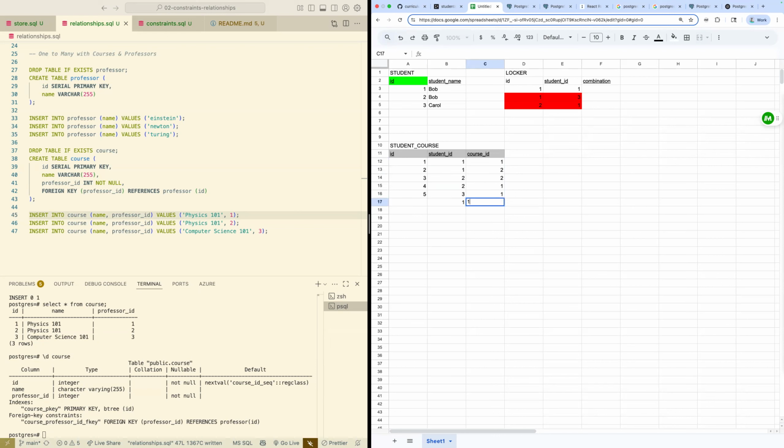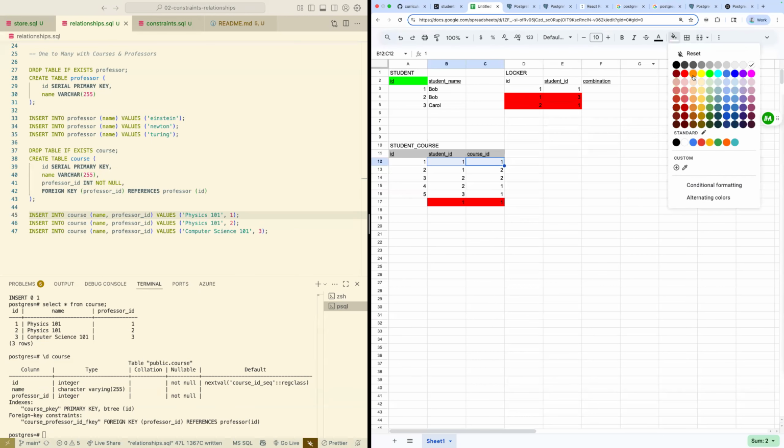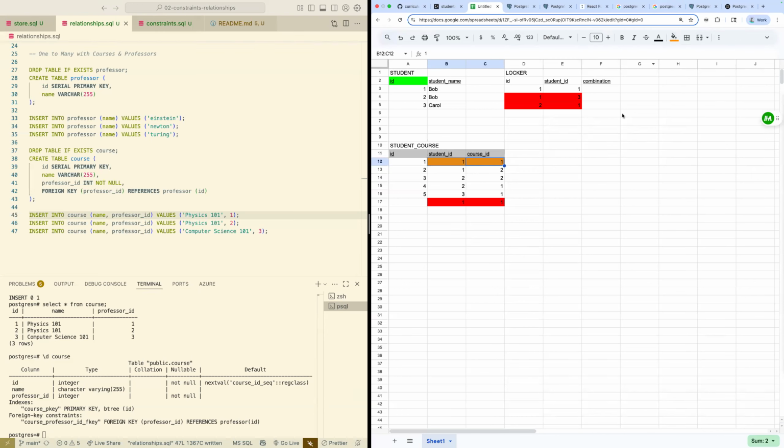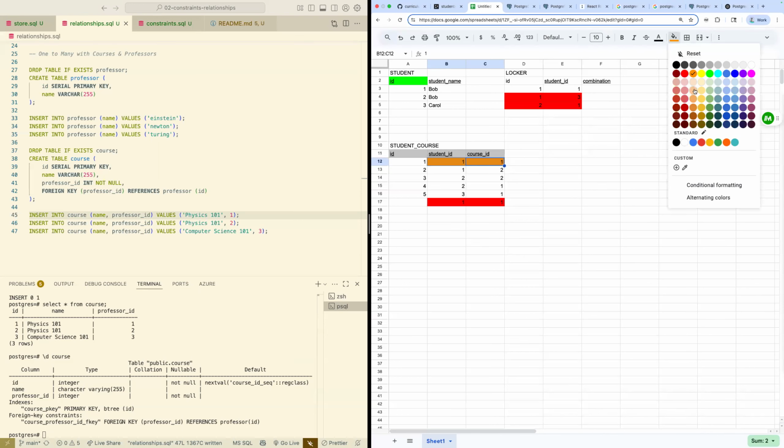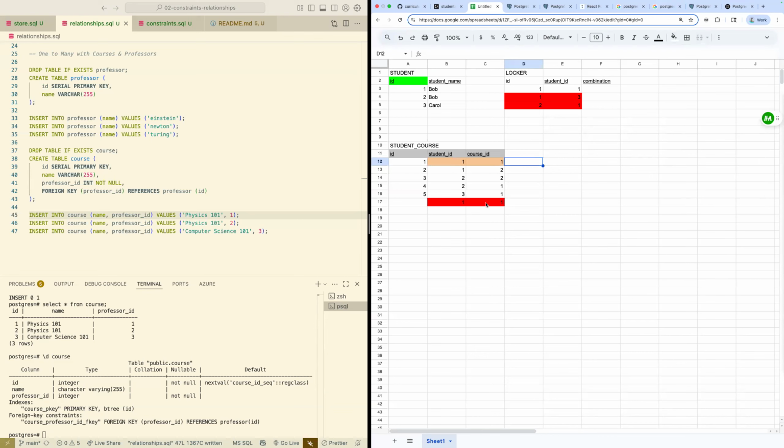Now, the situation I want to avoid, and this is where the unique constraint with multiple columns will come into play, is this. I don't want a student enrolled in the same course twice. You see what I'm saying? So let's build this out and then we'll add the unique constraint.